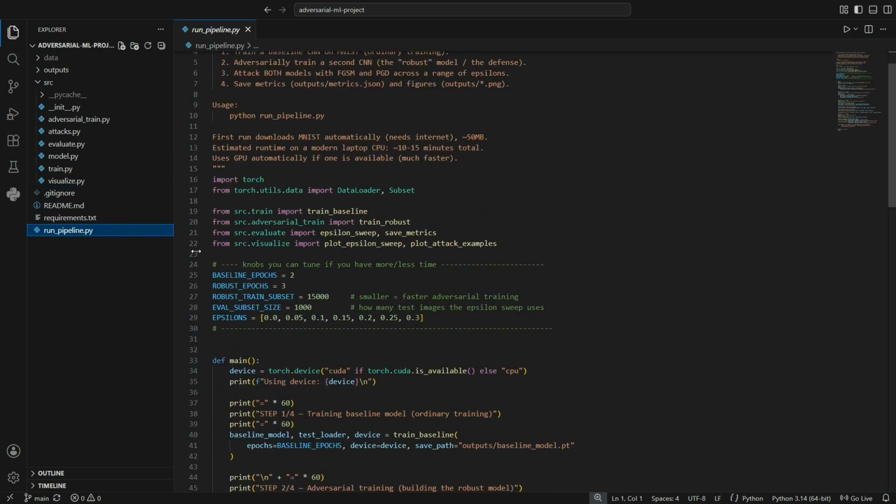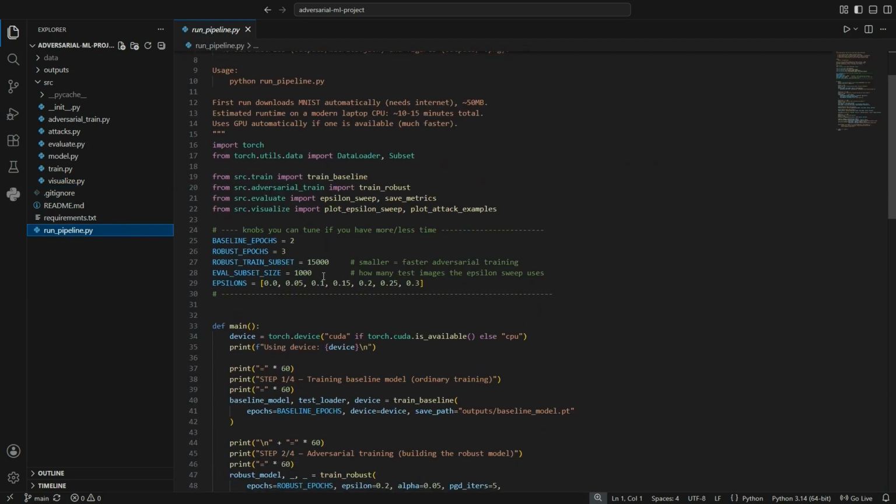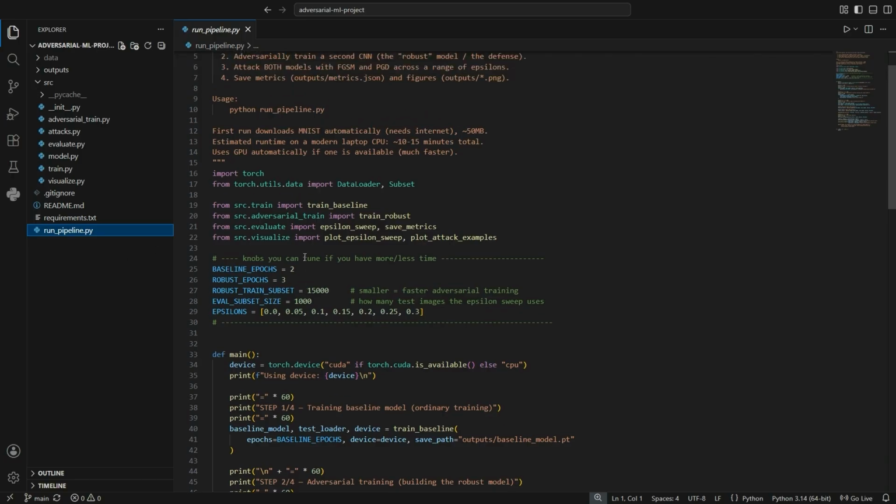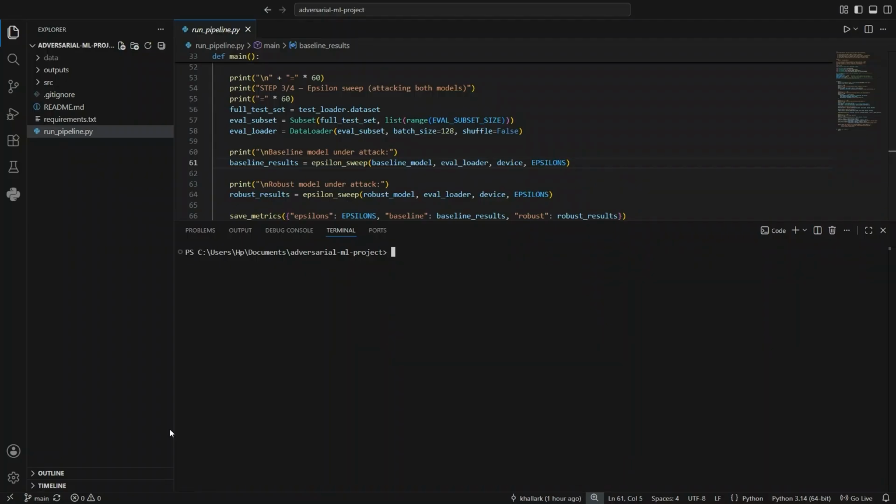The final one is run_pipeline.py. So this ties all these files together in one command. Train the baseline, train the robust model, run the full sweep, save every figure, and yeah, that's the whole project end to end. So now let me show you the live demonstration.